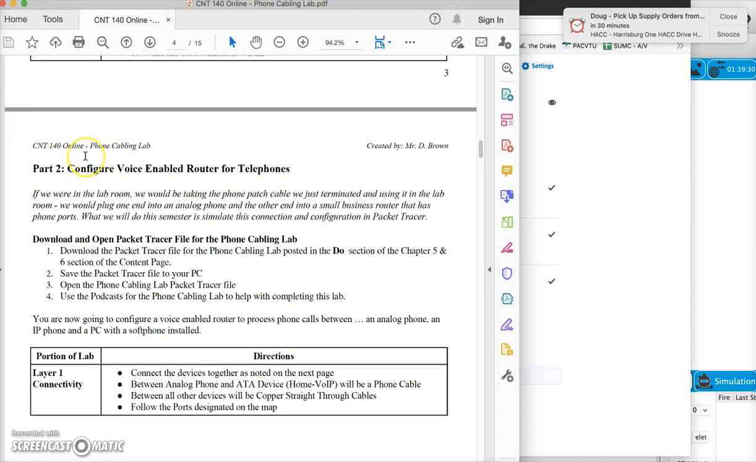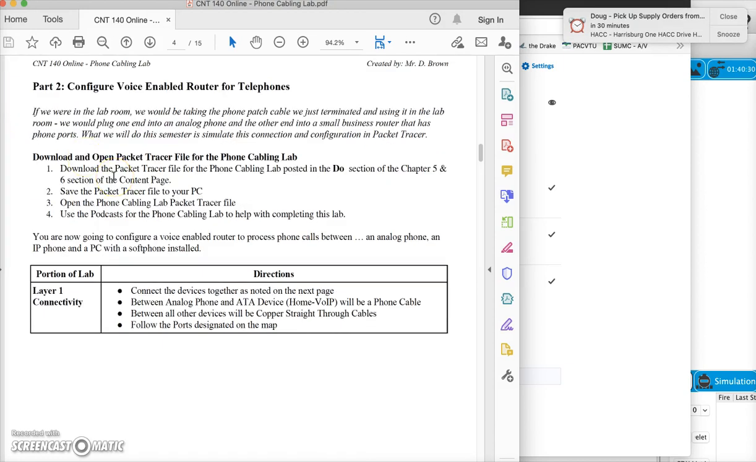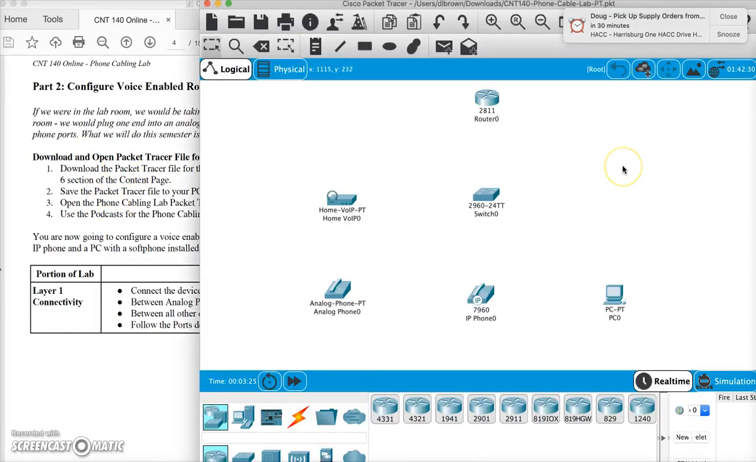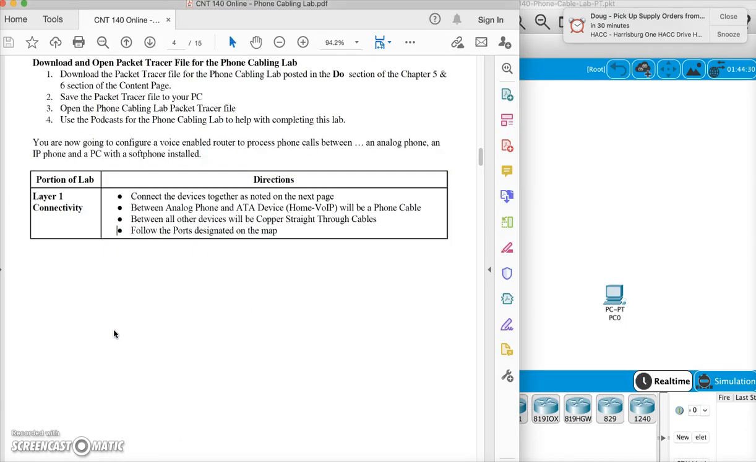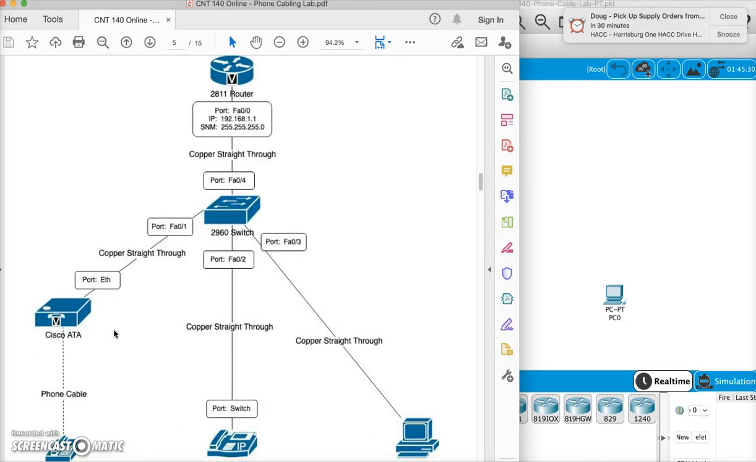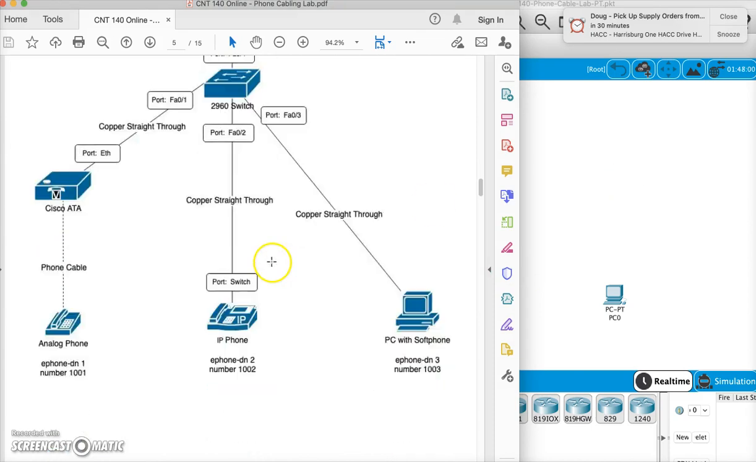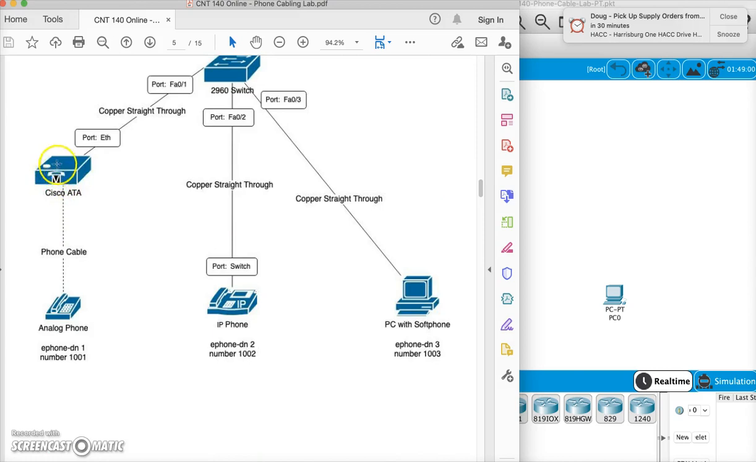So here we go. I've downloaded the lab here. I obviously saved this PDF. I downloaded the Packet Tracer file, and I have that open and ready to go. To start off with, we're going to cable it up like I have on this map right here. All the cables are going to be copper straight through cables, except between the ATA here and the analog phone will be a phone cable, just like the one you just terminated, that flat, non-paired analog phone cable.